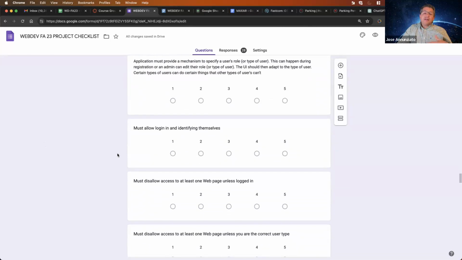So it must allow you to log in. So once you register, you should be able to log out and then log in using that person.